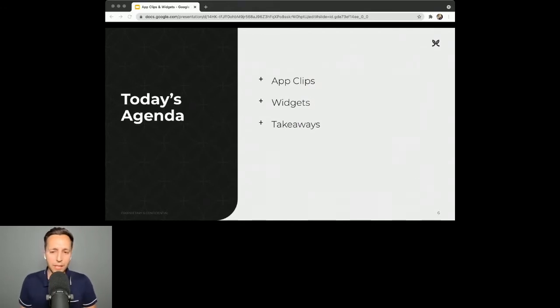So again, you probably have guessed what an agenda item might look like. This isn't sort of brain surgery here. But we are going to start with app clips. Then I'm going to go into widgets, and then I'll give you some brief takeaways.